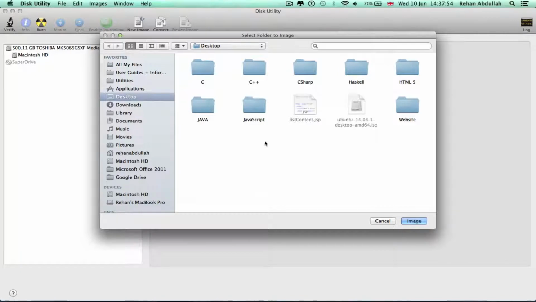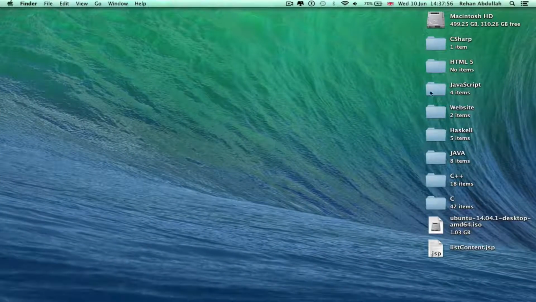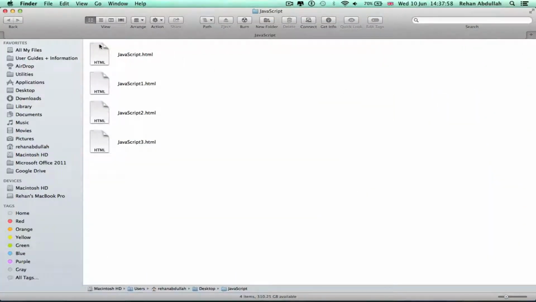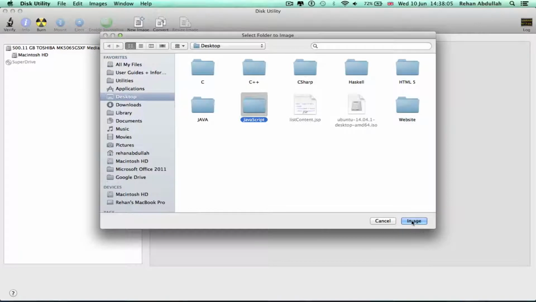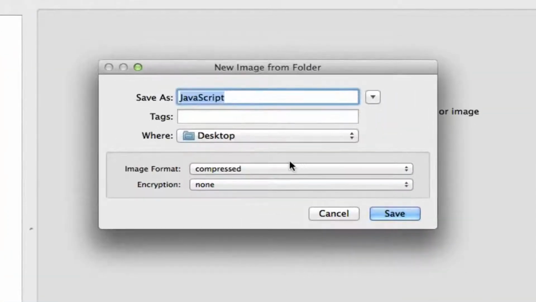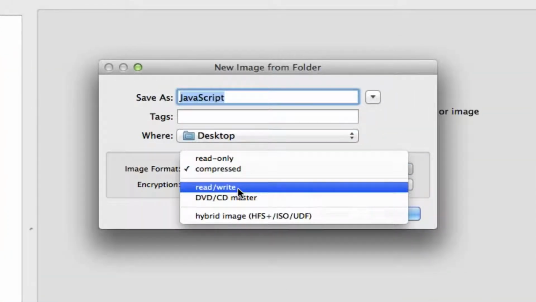And I'm going to put, okay, JavaScript. So I can go here, and there's 4 items in JavaScript. So 4 items, click Image, yep, and read and write, yes.